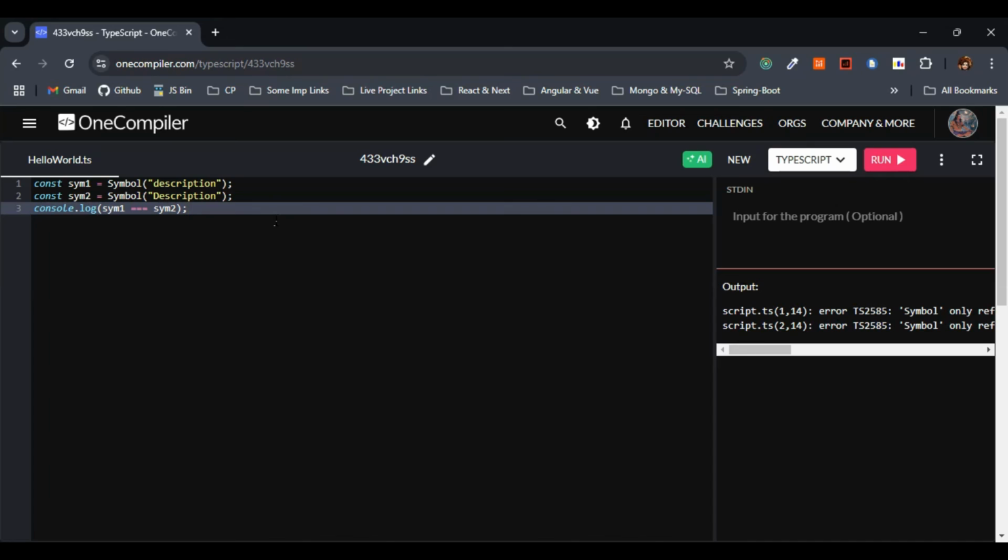So this is fine. I hope the concept of the symbol type and its usage is completely clear, right? So next, let's discuss the topic advanced generics with multiple type parameters.